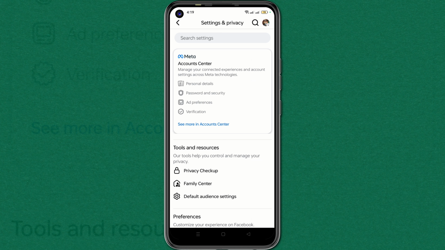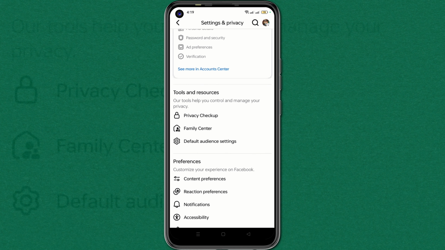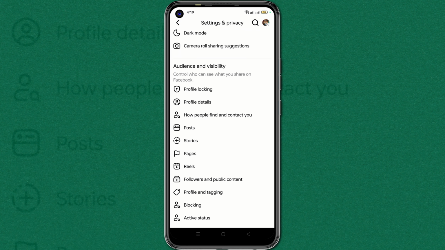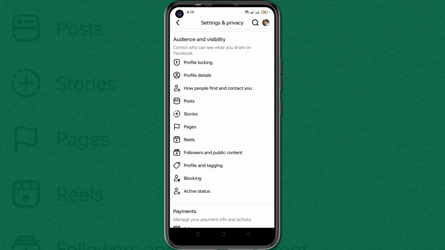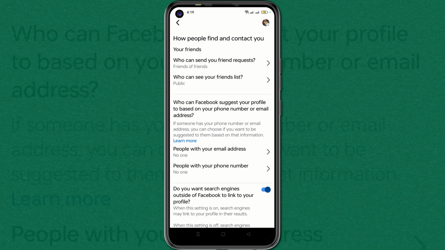Scroll down a bit until you see Audience and Visibility. Then, tap How people find and contact you. This is where you control who sees what. Look for Who can see your friends list and tap it.